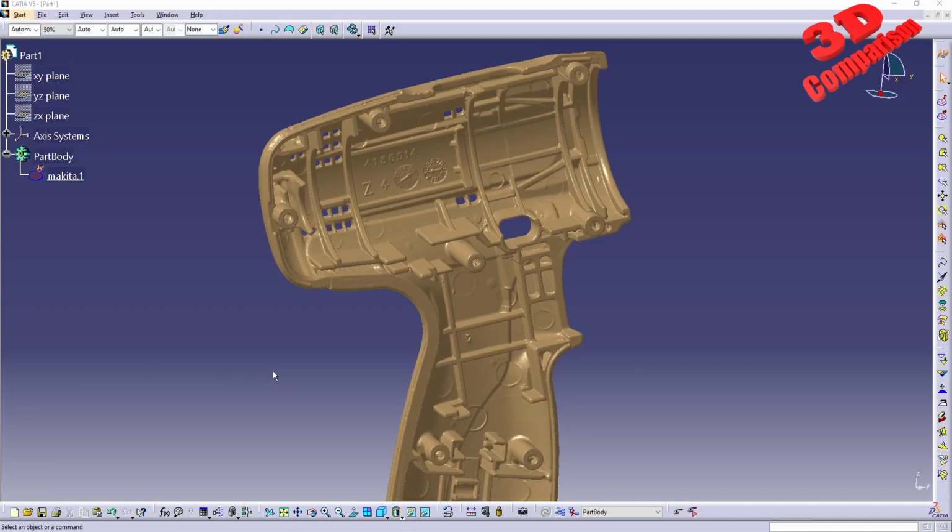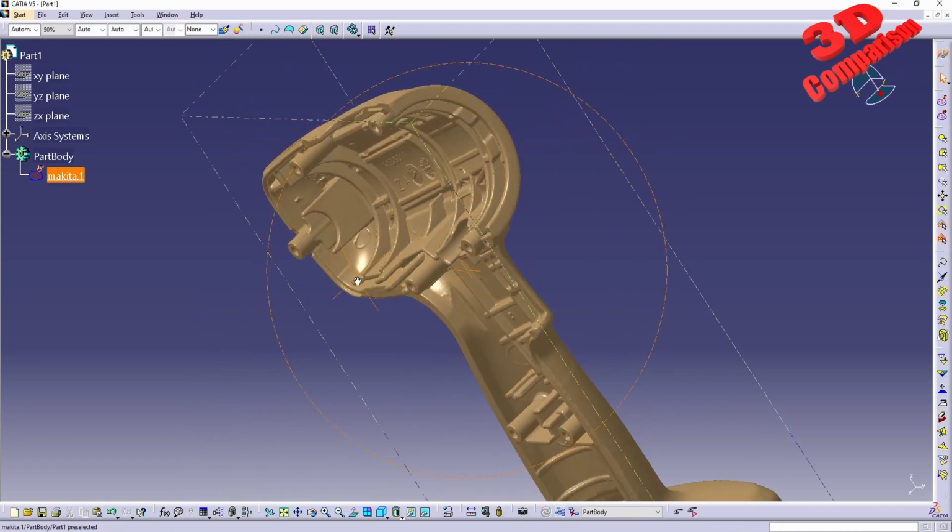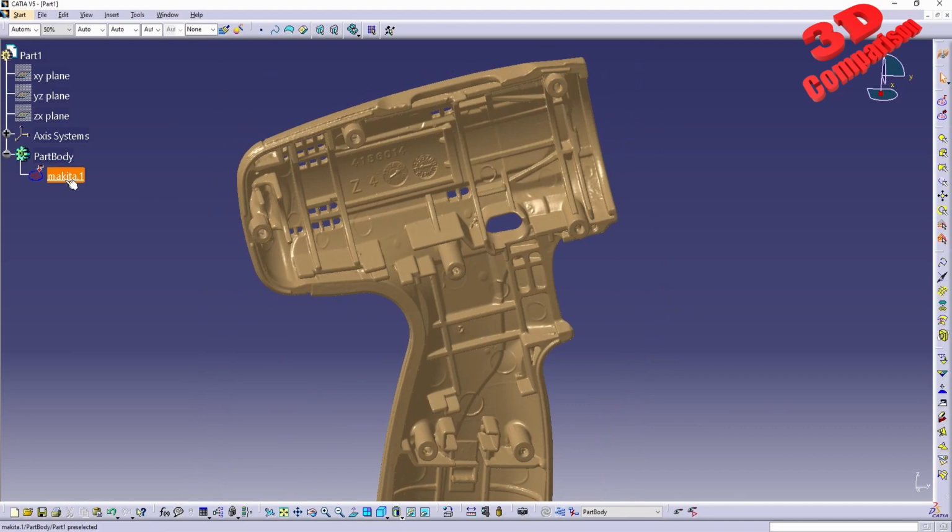Welcome to Shape Sculptor. This will be the first video regarding this workbench. As we can see, the workbench name over here, Shape Sculptor. For the case study, I have the same Makita case over here.